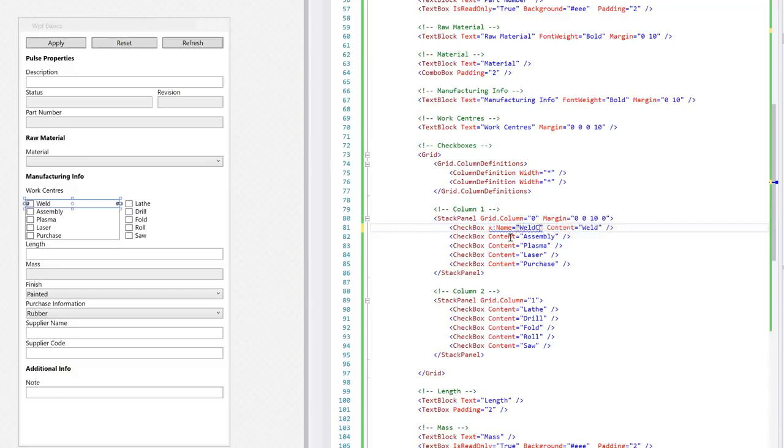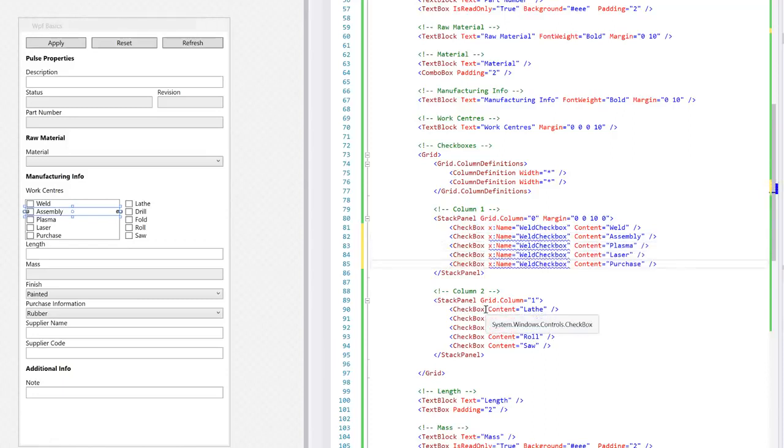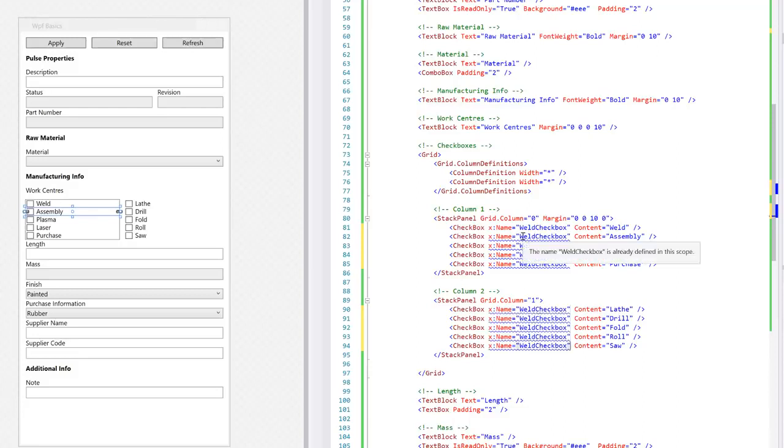We'll do weld checkbox, copy and paste, and then we'll call this assembly. Should have got rid of that. Plasma, laser, purchase.